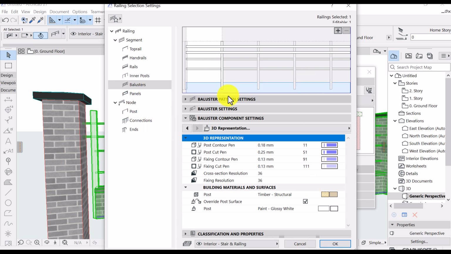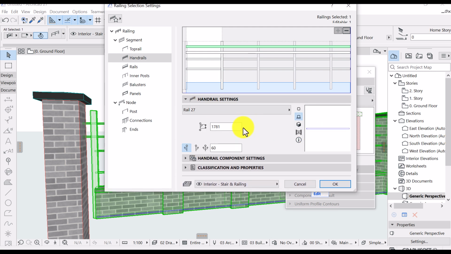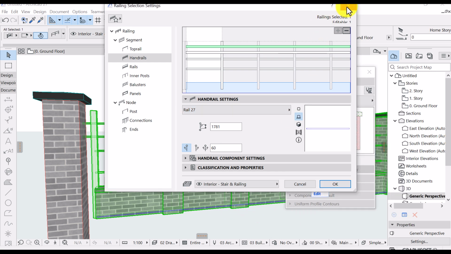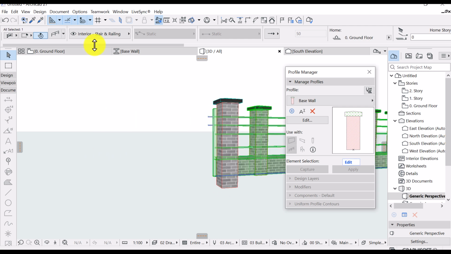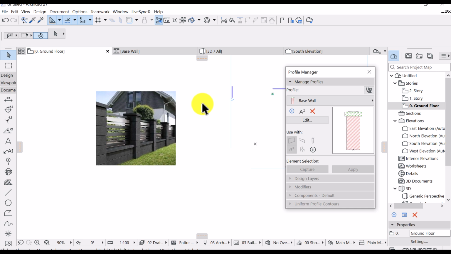All right, so now if we have that kind of a challenge, the best way is to create a profile, because this rail can be turned into a profile. So we need to create a profile that will represent what's in our image. So we have 1, 2, 3, 4, 5, 6, 7, 8, 9 rails. So I need to reflect it here.